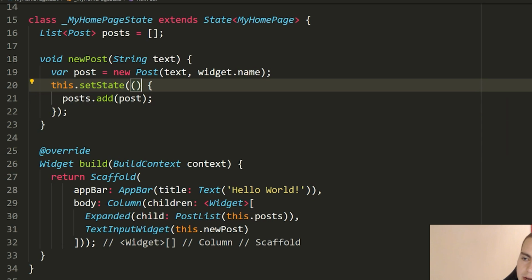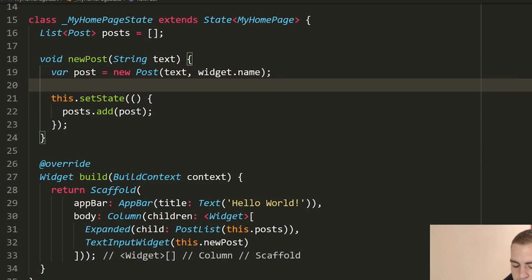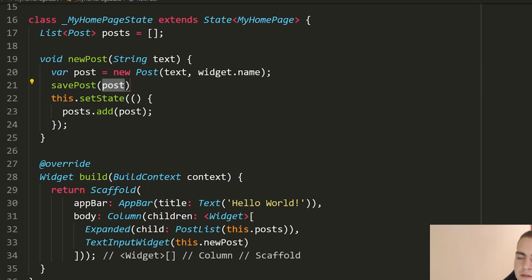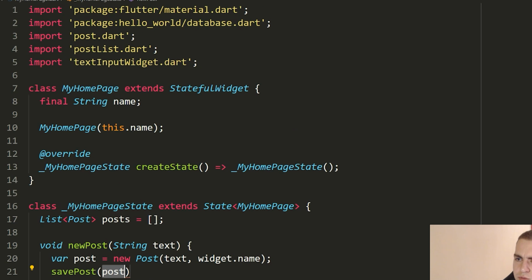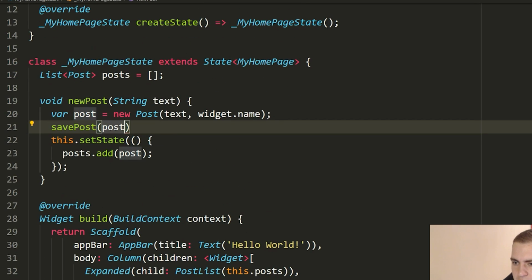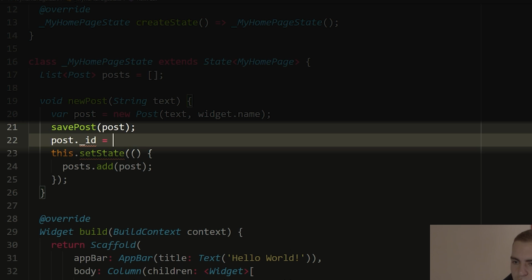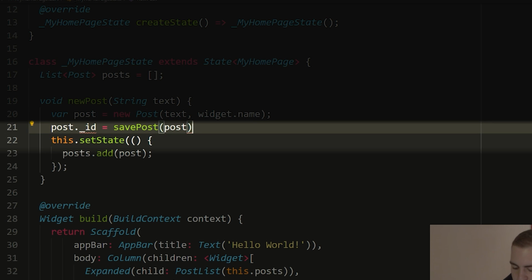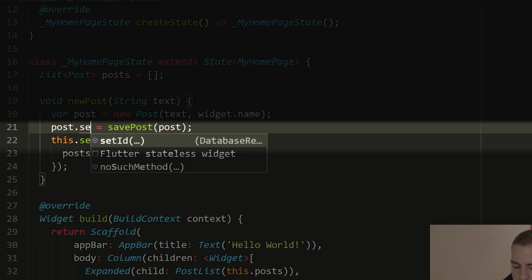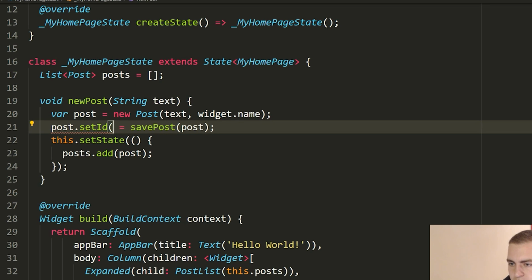And before we do that, actually, we need to save the post. So we're going to call savePost, which is the method that we put inside of database.dart. When I called that, it automatically imported database.dart. You can see that at the top right there. So savePost, and that's what we need to do. And then after we save the post, we're actually going to say post.id equals, and funny enough, that's going to be equal to savePost. So let's just do that, and not _id. This is going to be setId, and we will set that equal to savePost.